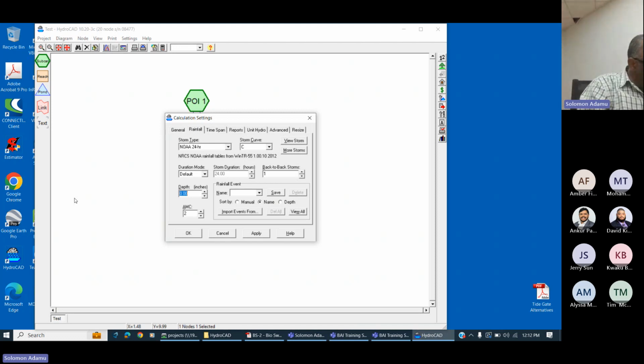Oh, let me see. Here I have some example. For 1 year, let's say it is 2.5 inches. And then to save it, you're gonna type the name here, you call it 1 year, and save it. Whatever depths you want. And then if you want 10 year, let's say we have 4.6 inches, and then here you're gonna name it again, 10 year, and of course you have to save it. Now we have 2 rainfall depths, based on a NOAA 24 C curve.